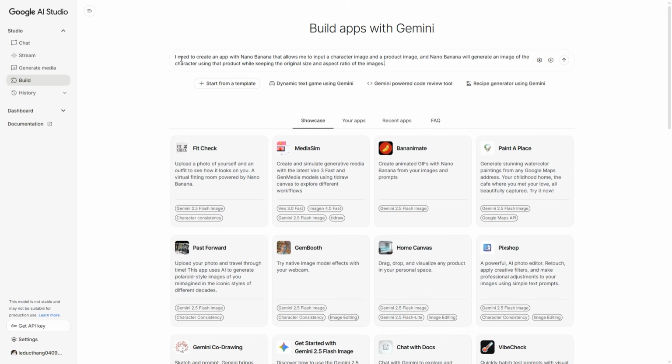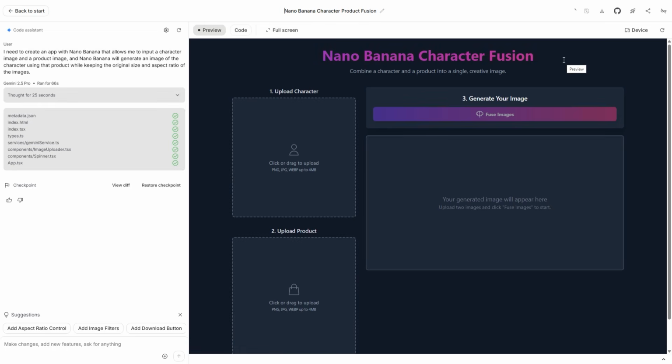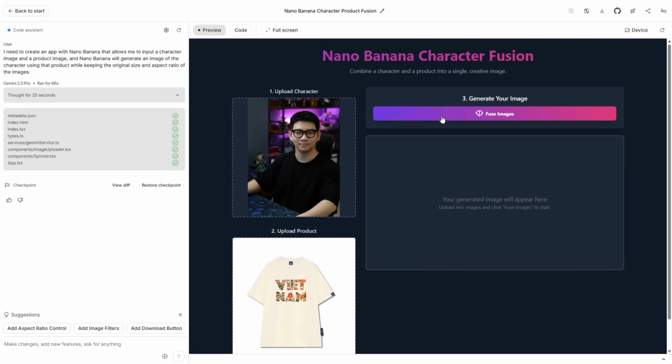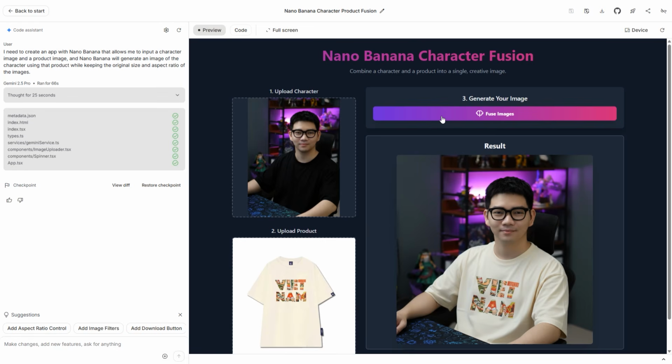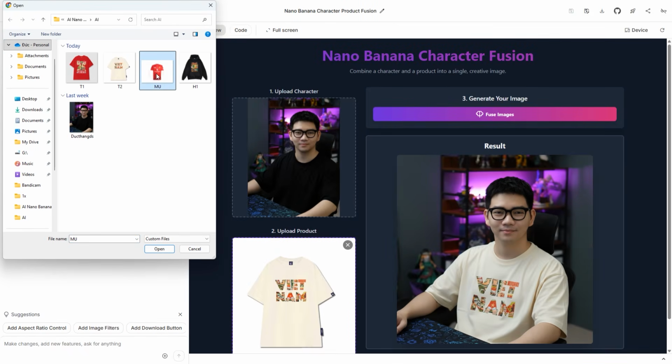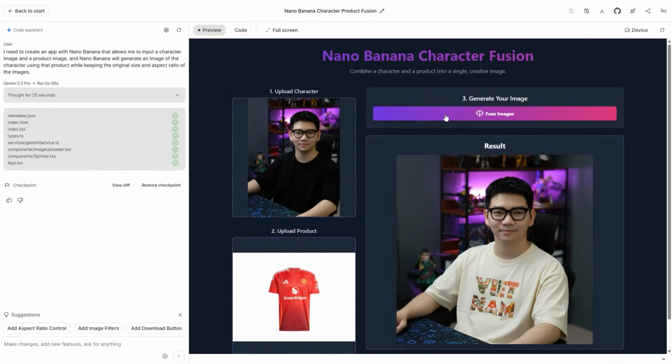Can you believe it? With just one command on Google AI, you can create your very own AI app to merge product images. Here's a character photo, here's a product photo, and here's the result in just seconds. The character is naturally using the product. In today's video, I'll show you how to build this app using Google AI and Nano Banana.